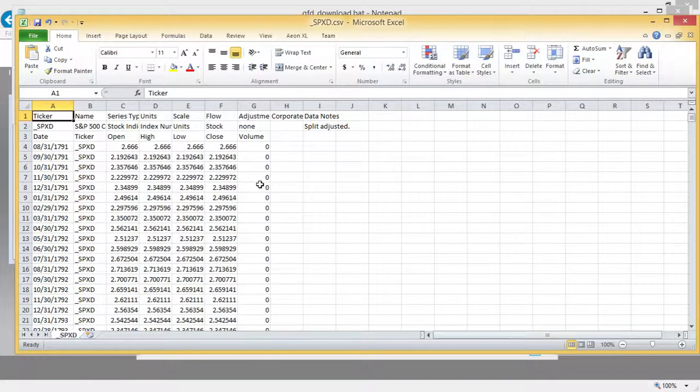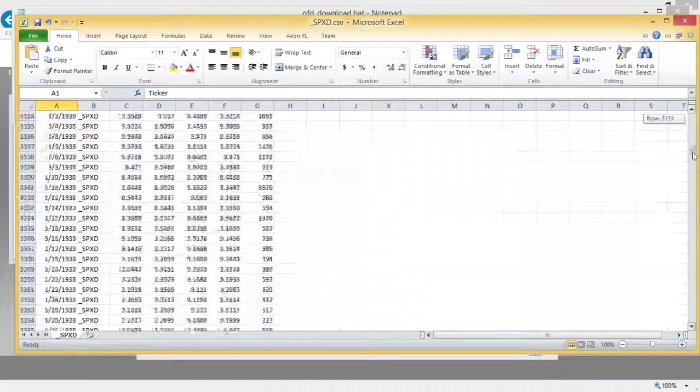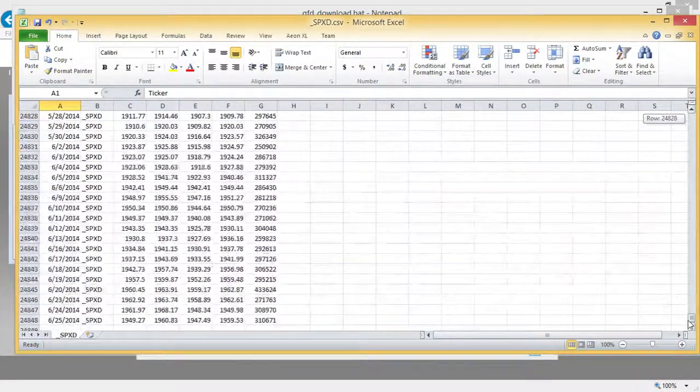And these are the results. We've got the open, high, low, close, volume, dating all the way back to 1791. And if I scroll all the way down, we see the latest date, which is yesterday's date at the time of this recording. So I've got almost 25,000 points. So that is using the DOS utility.